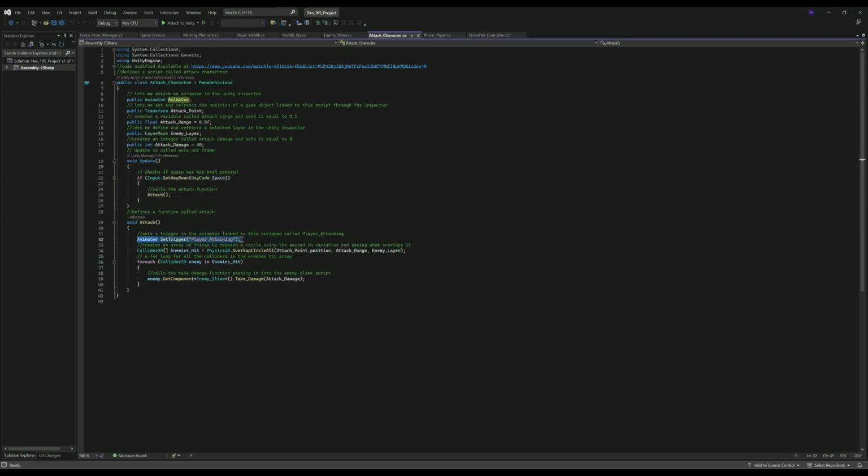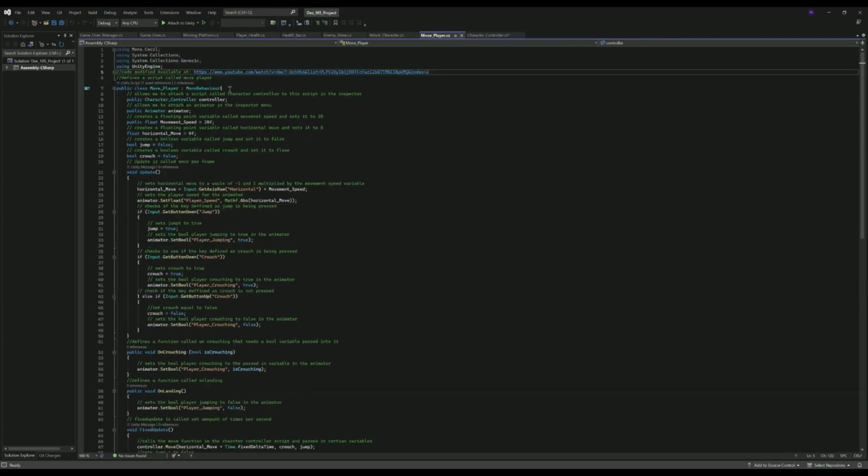The attack function sets the trigger player attacking in the animator. It then creates an array of elements where the elements are the colliders in the enemy layer that the drawn circle overlaps. There is a for each loop to go through every element in the array and call the take damage function for the game objects that the collider is attached to. The next script is the move player script.